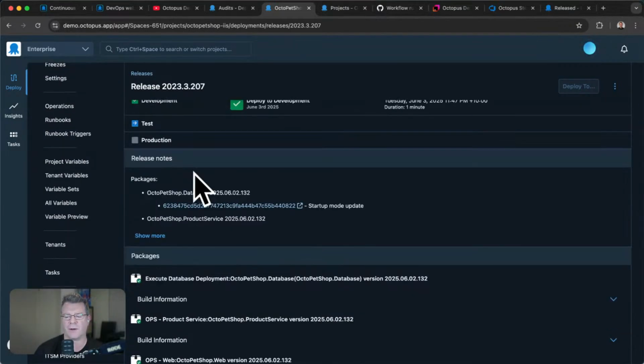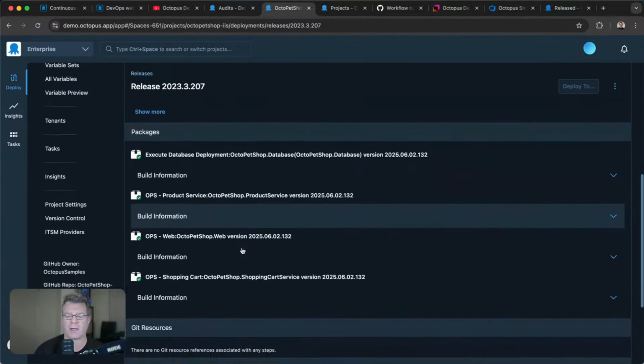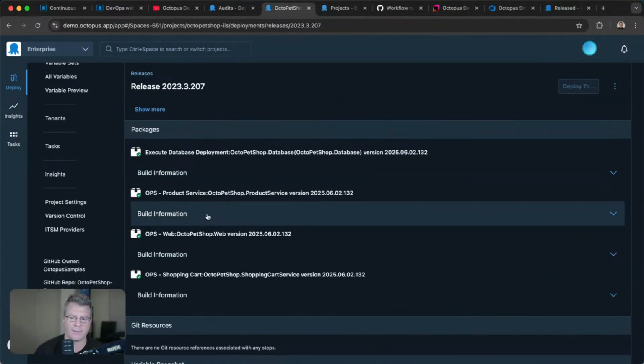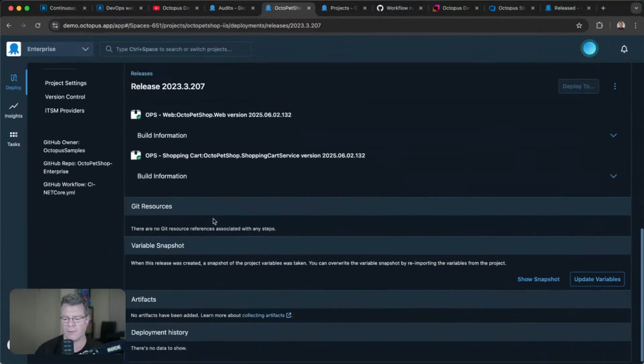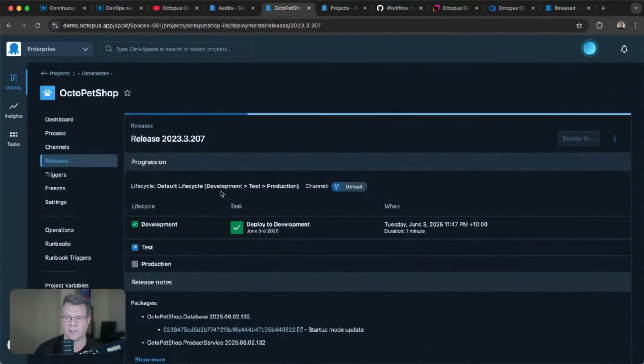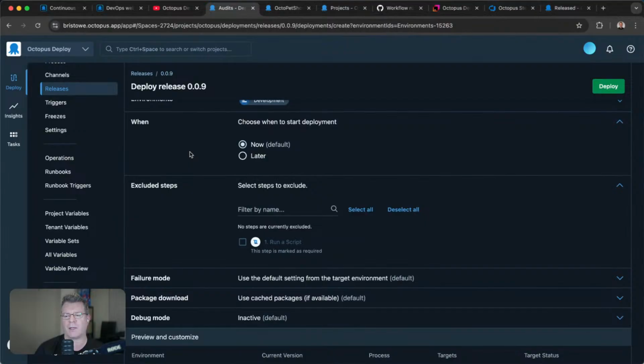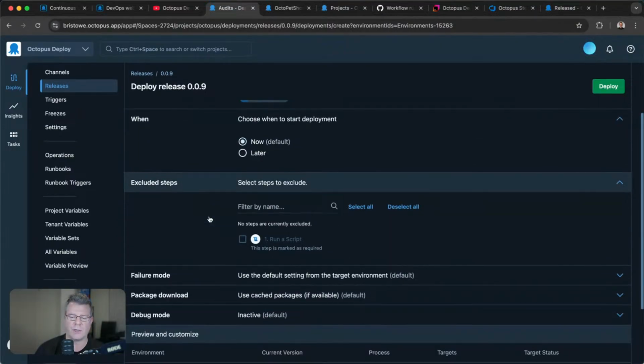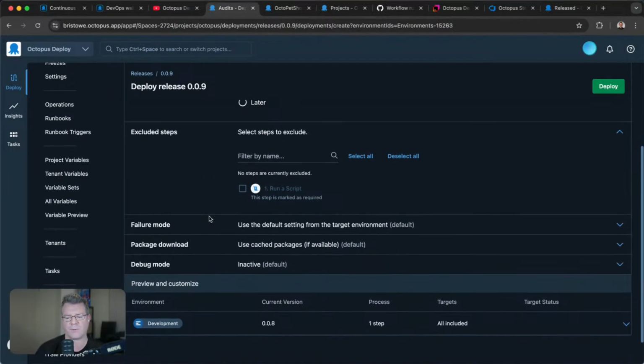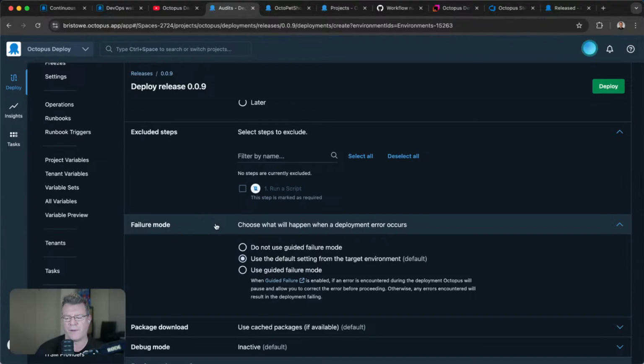It has integration with what we call build information for release notes, and then a set of packages, which are essentially the building blocks of your application. These are your zip archives, your tarballs, your exes, your DLLs, whatever it may be. There are a bunch of options here as to note as part of a release. But jumping back here, when I go and do a deployment, I can schedule when they occur, and what steps will be excluded. I can define what's called failure mode.